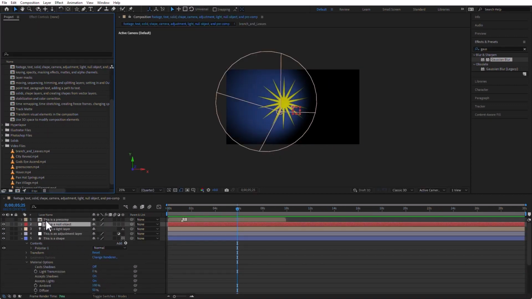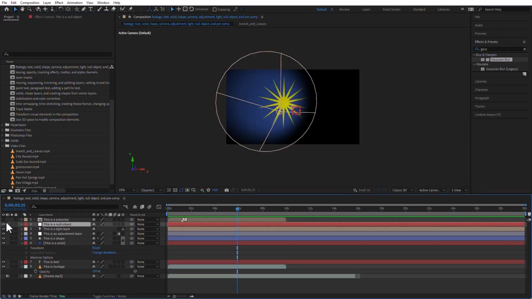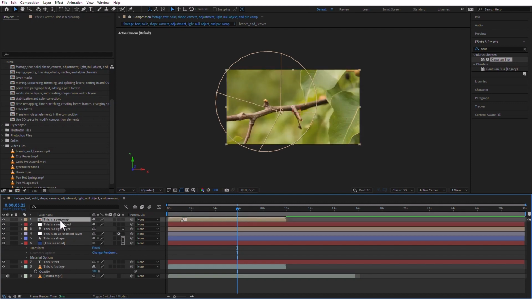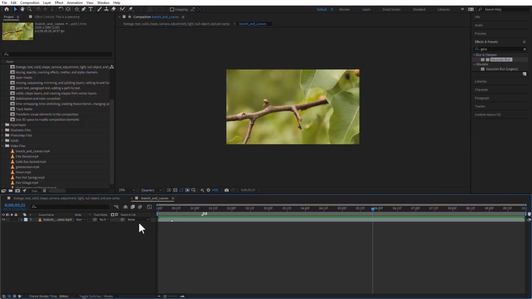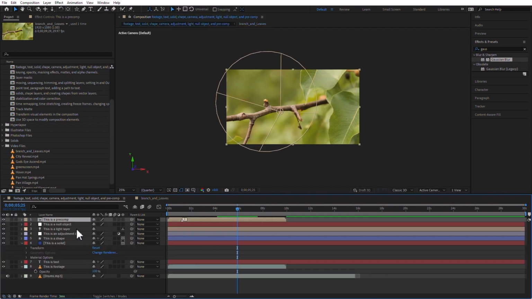And finally, I have a pre-comp in here, which I'm just going to turn on. A pre-comp, like I mentioned before, is a composition inside of a composition. So if I double click this, it actually opens that composition. This composition is called Branch and Leaves, and in here, it's called a pre-comp. So how do you pre-compose something? How do you nest something?